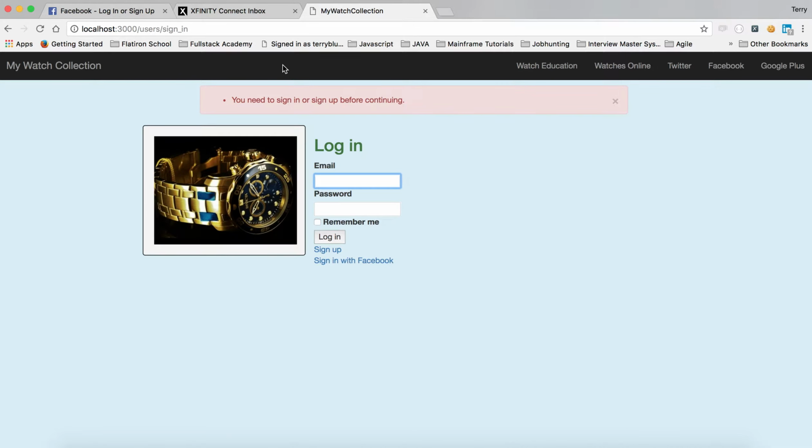Click on sign out. Now I'm going to sign into a test user that I set up so I can demonstrate the paging function. Sorry, that was the wrong user I said. This is the one I want.